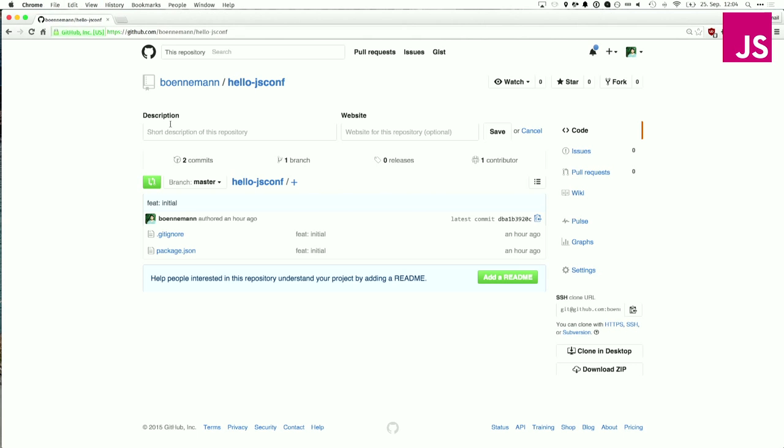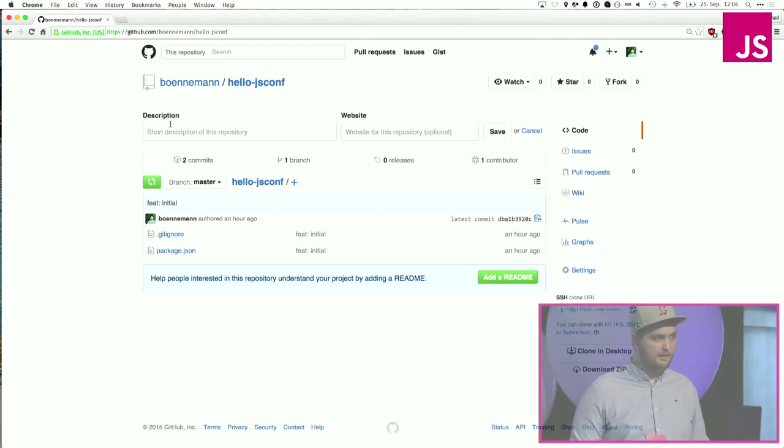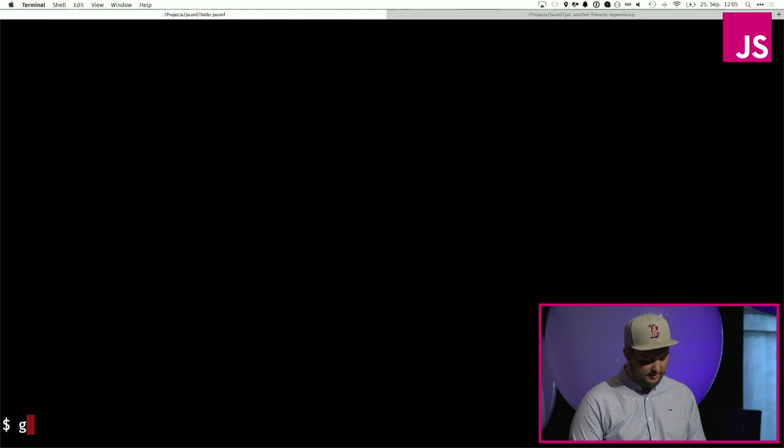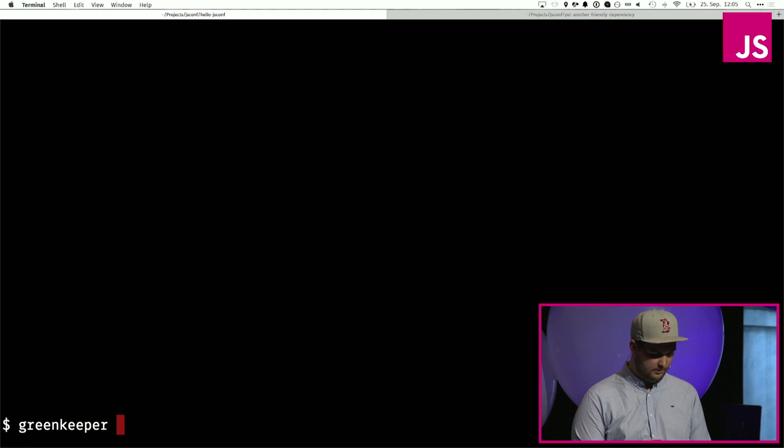So the idea is that I have this demo repository. It doesn't have any code, but it has some dependencies to show this to you. And so I built this tool. It's called Greenkeeper. And I enable this repository.